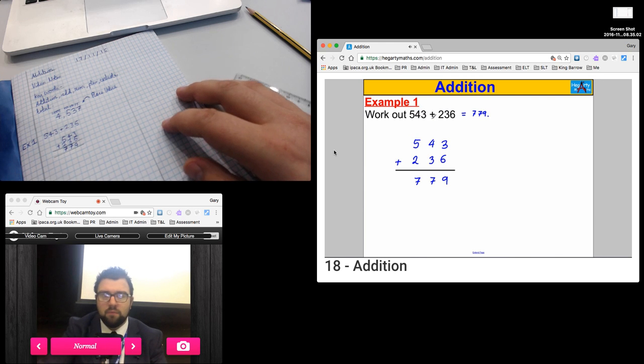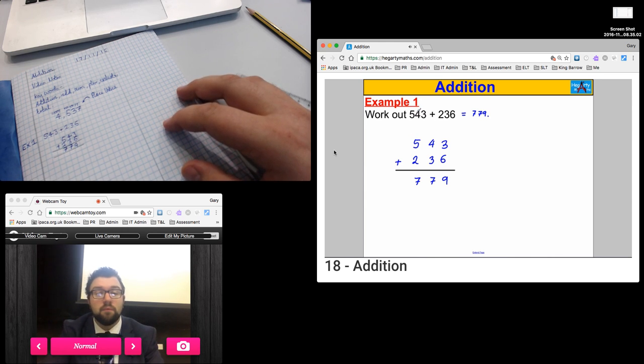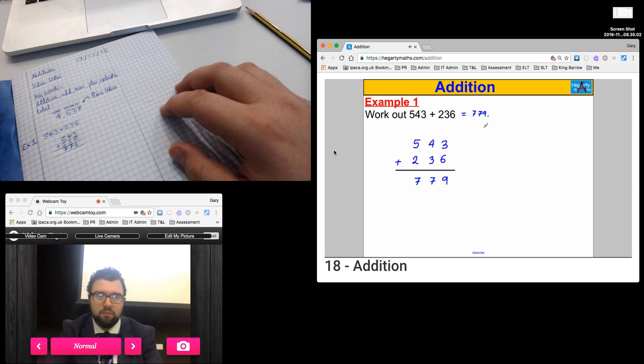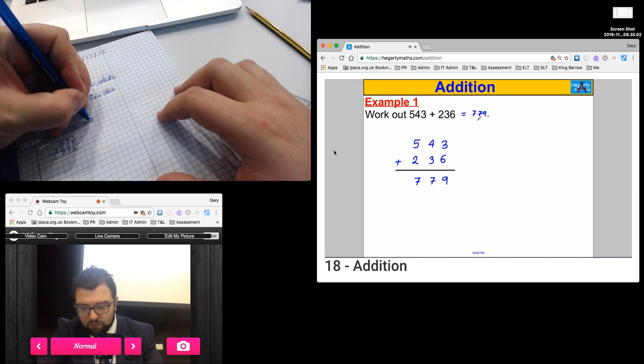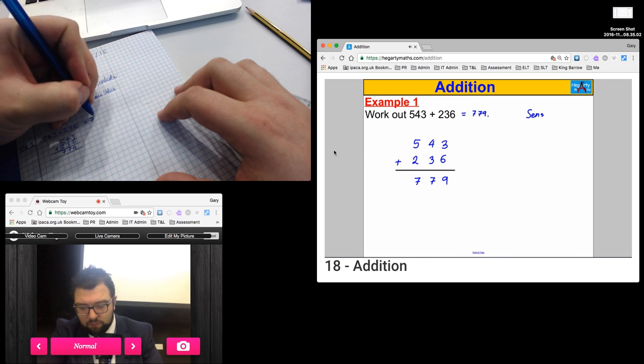Have a quick sense check before you go on, a quick estimate. That's roughly 500, that's roughly 200. I'm saying the answer's about 700 or 800. It seems like I've done it right. Always have a go at sense checking your work.